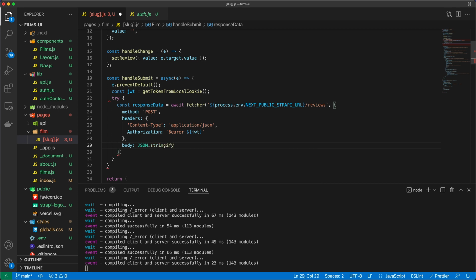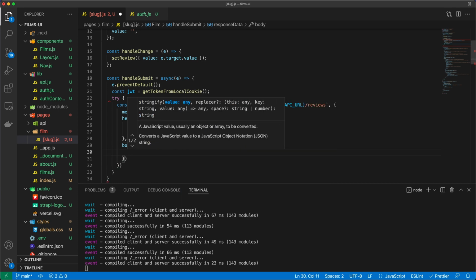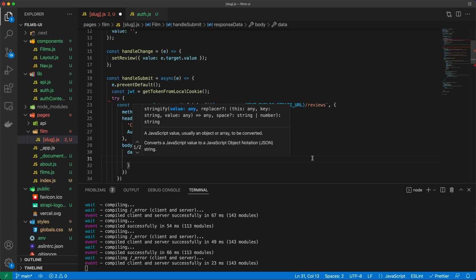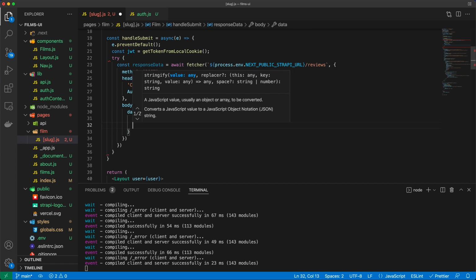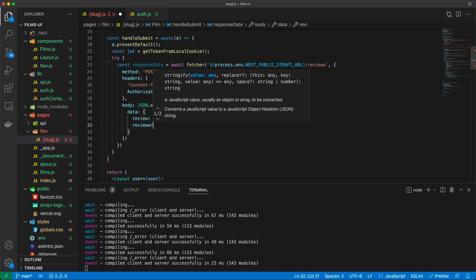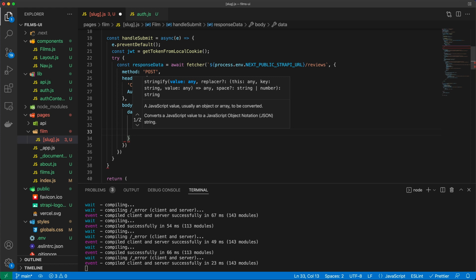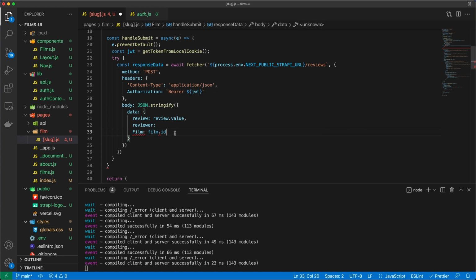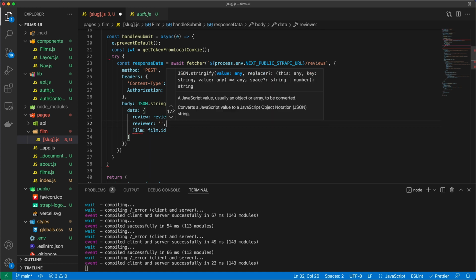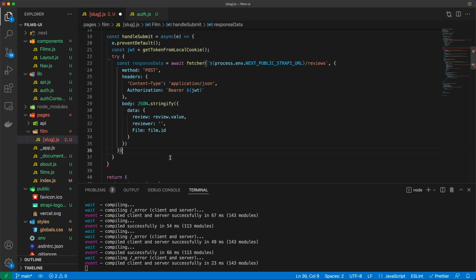So JSON.stringify, and we need to pass a data object, and the data object will have a review, review.value. It will have a reviewer, and I'm going to get back to this in just a second. And then we need to also pass in the ID of the film, because that is going to be a very, very important thing, right? Because we need to make sure that we associate the actual review with a film.